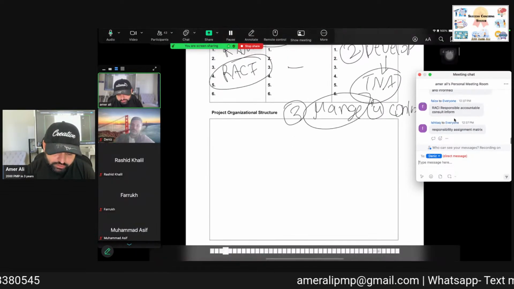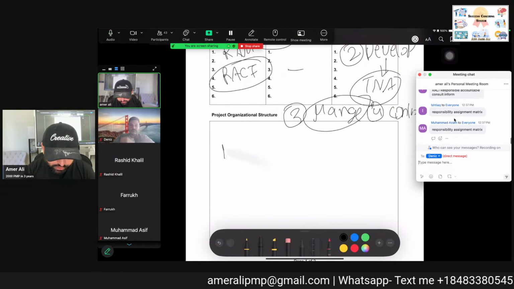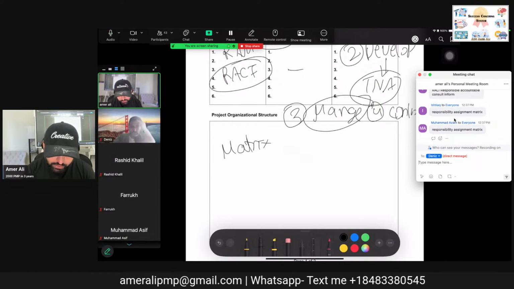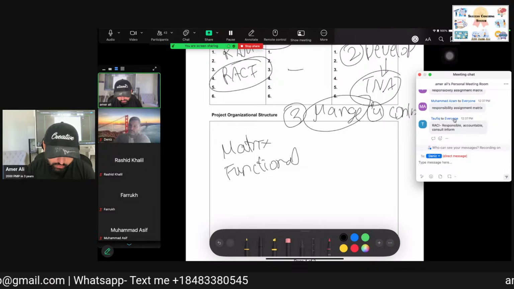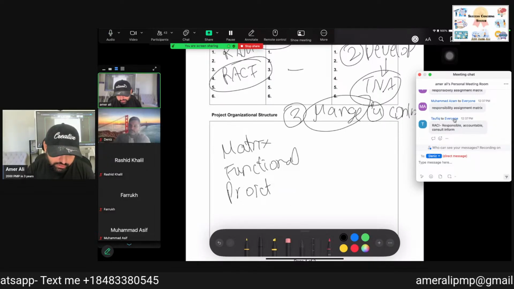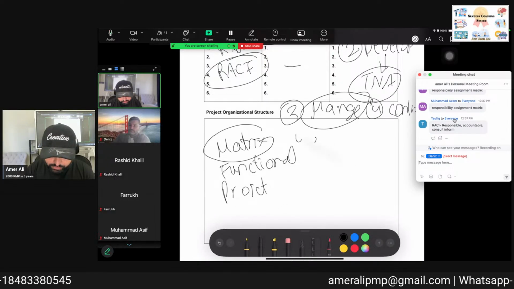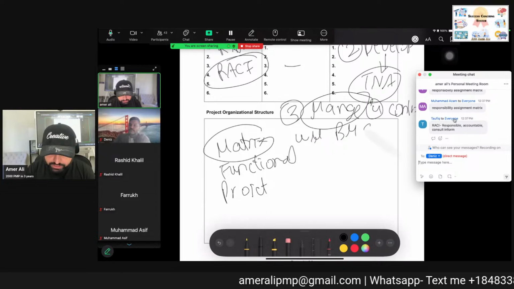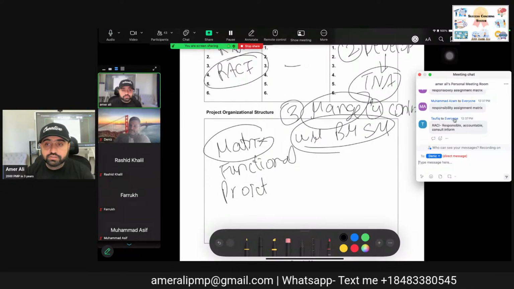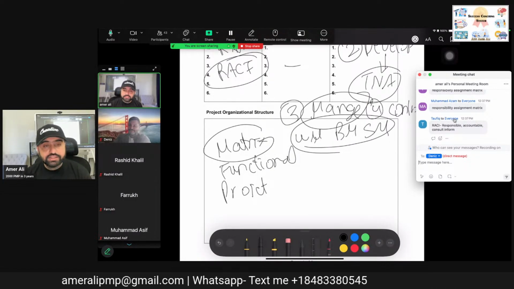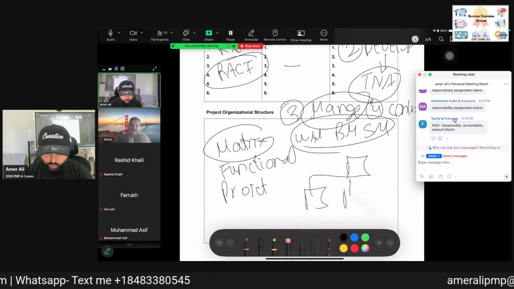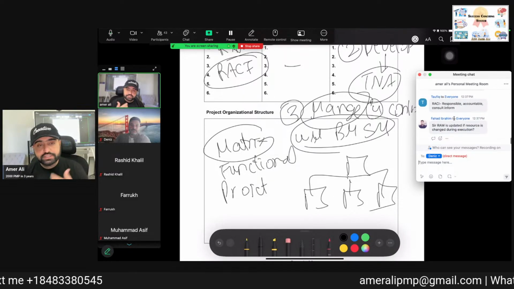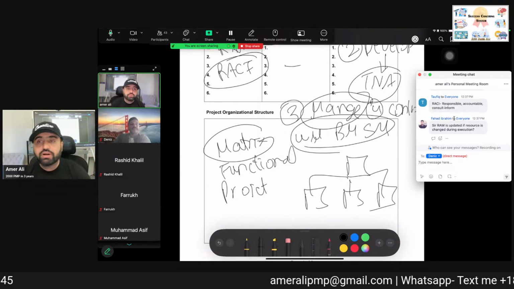What types of structures did we discuss in our organization? We have matrix organization, functional organization, and projectized organization. In matrix, we have weak matrix, balanced matrix, and strong matrix. And then, which type of organizational chart we have, who's the boss and whom you are answering to. The organizational structure can be a part of that.